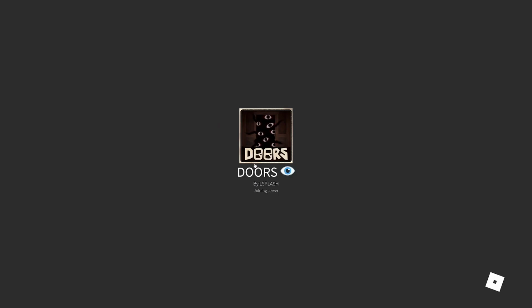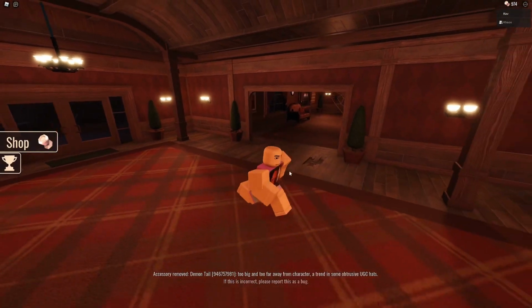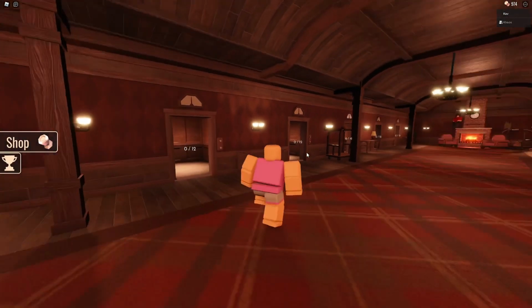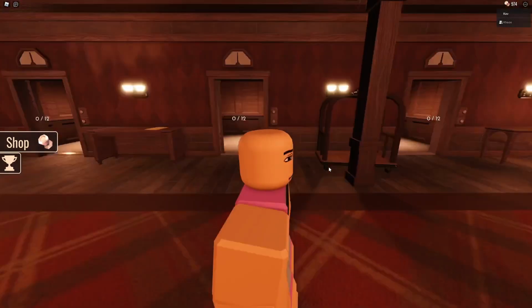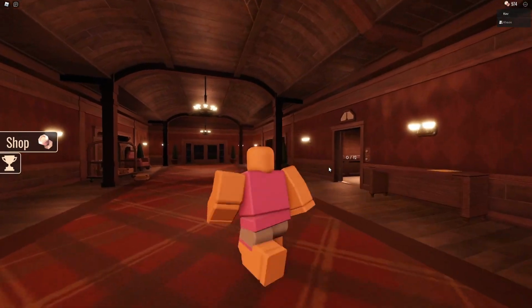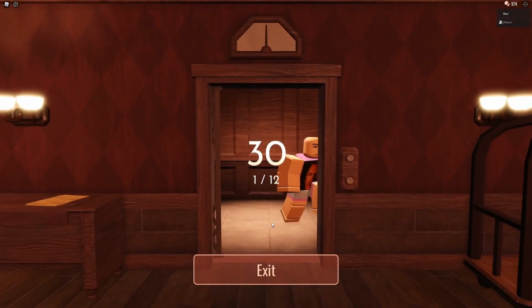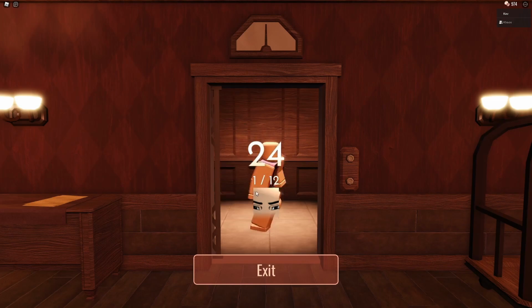I'm in Doors. They removed an accessory, the demon tail, because it's too big. I didn't even read the whole message, but yeah. Basically, if you go in here, your avatar is just your zoomed in face.